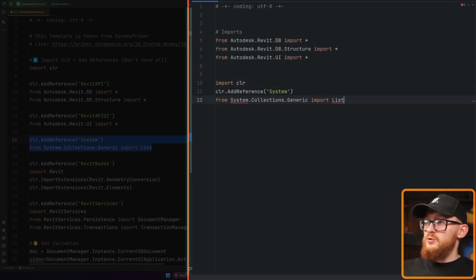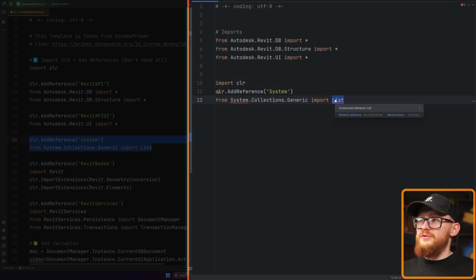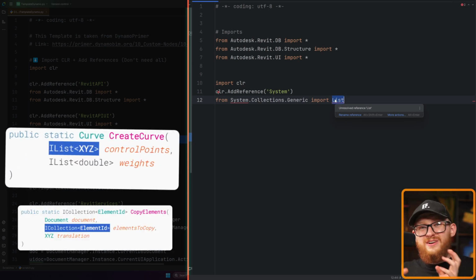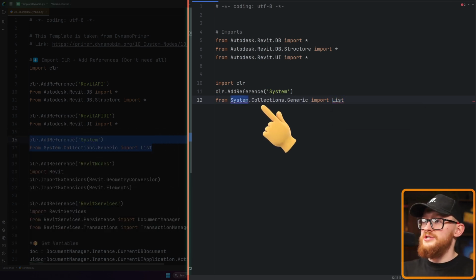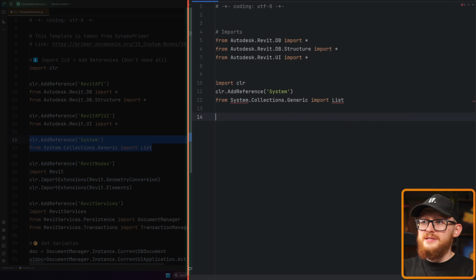And again, for those who don't know, this List is very common in Revit API. When you're looking in the Revit API documentation, oftentimes you'll see that you have to use IList or ICollection. And it refers to this List specifically from System.Collections.Generic. And this is a typed list.